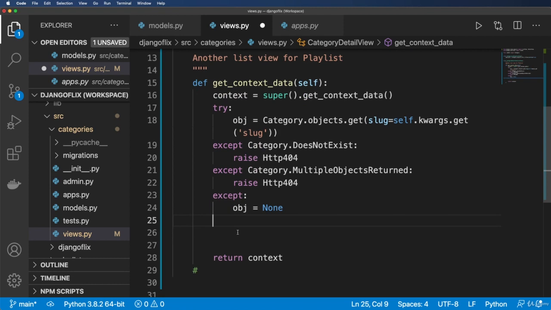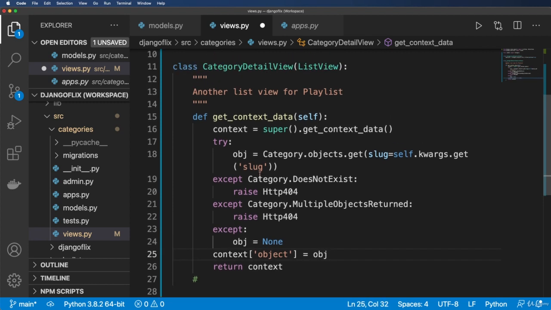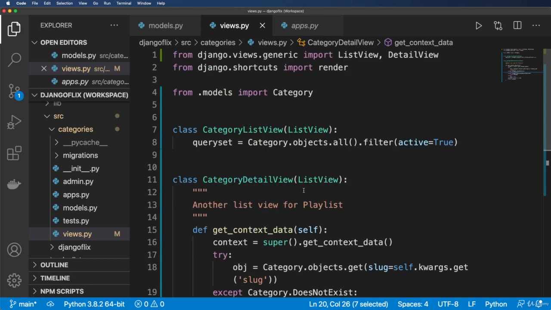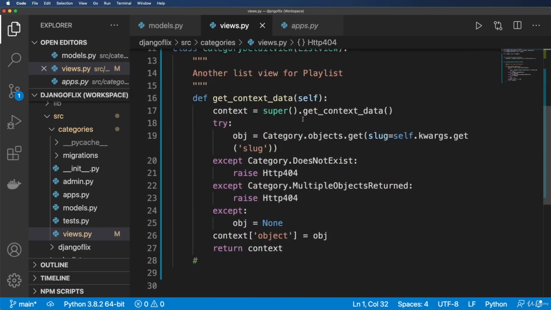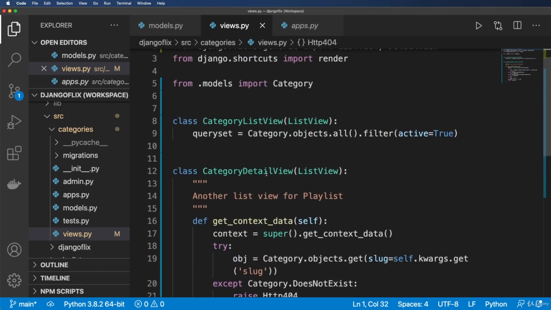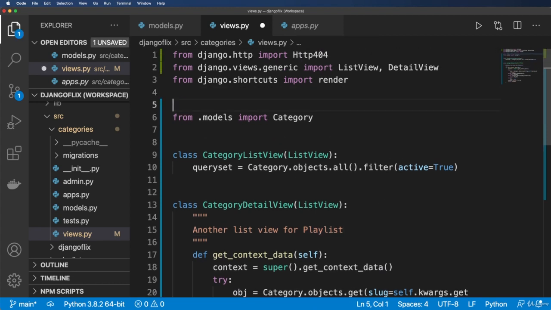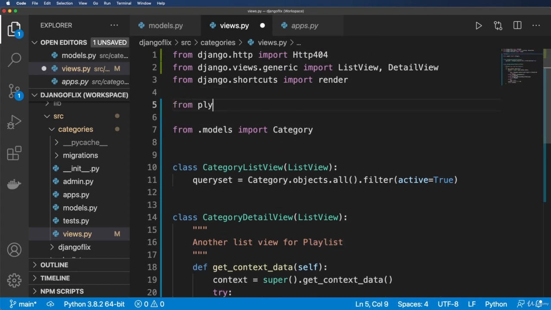Okay. So now I'll go ahead and do context of the object is equal to that object. Simple enough. Maybe, maybe not. I don't know. We'll see. So I do need to import Http404. So we'll go from django.http import Http404. And then next, what I'll need to import is the actual playlist. So it's another ListView for playlist. So let's go ahead and import the playlist. So from playlist.models, we're going to import Playlist.